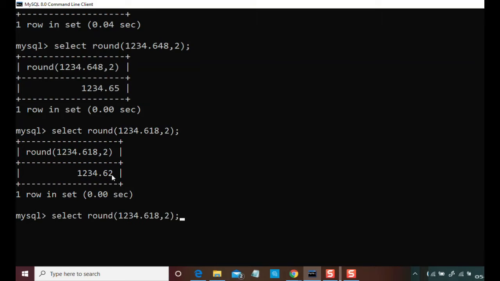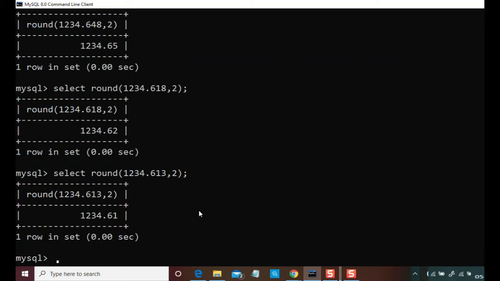Okay. If I write 613, let's see what's the answer. 61. So if the last digit is 5 or more than that, it is rounded up to the next decimal, otherwise it is truncated. Now let's see the other function, that is the sine function.